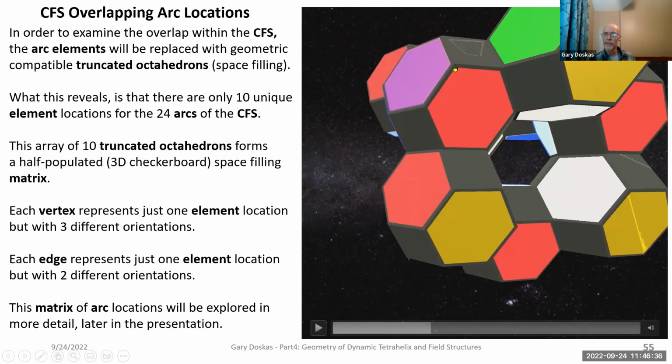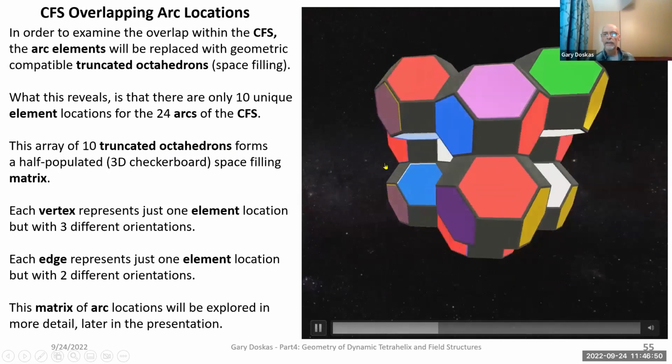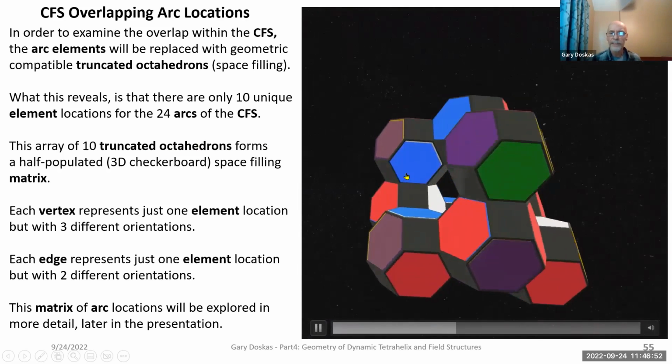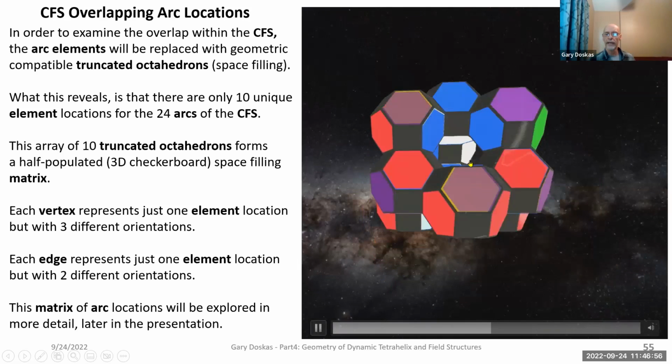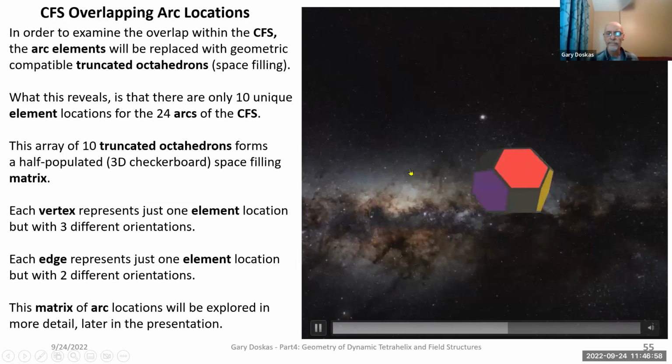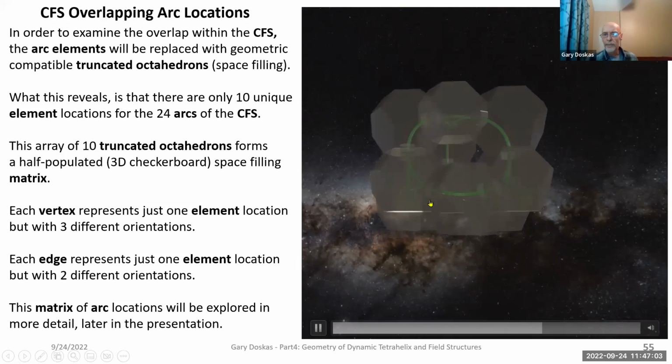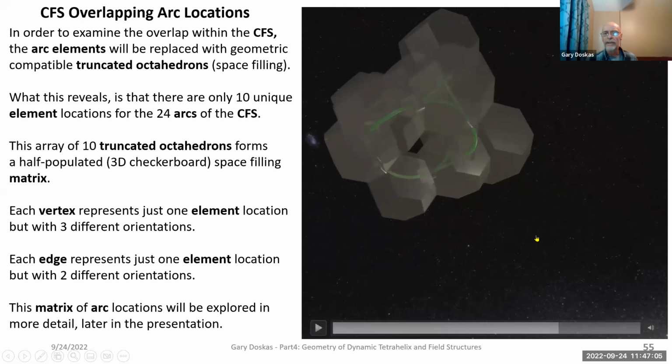And the gaps between these truncated octahedrons are yet another truncated octahedron. So it's sort of a 3D checkerboard of a half-populated space-filling matrix of truncated octahedrons. Now I'll be replacing these with transparent versions so you can get an idea where the CFS is located inside. So now I'm rebuilding with these transparent versions with the arcs visible.